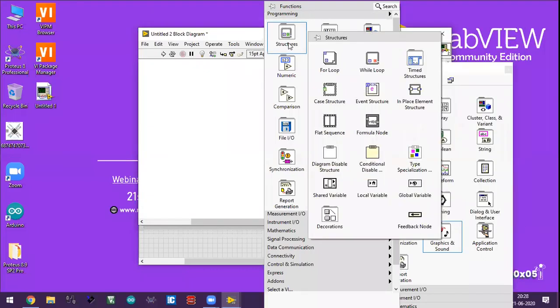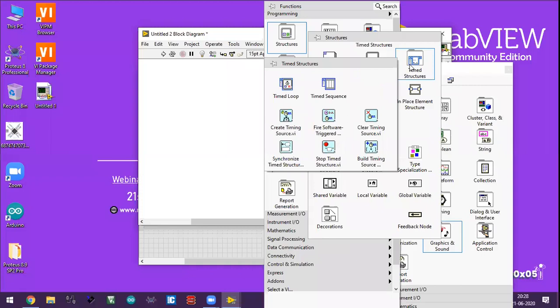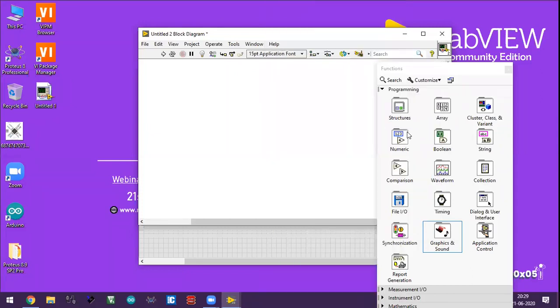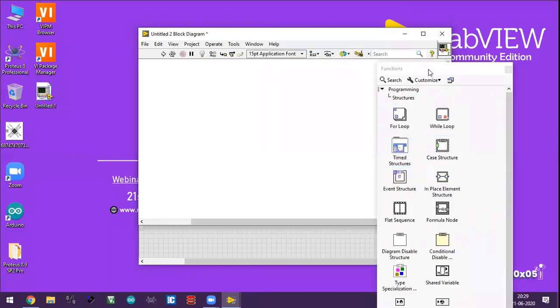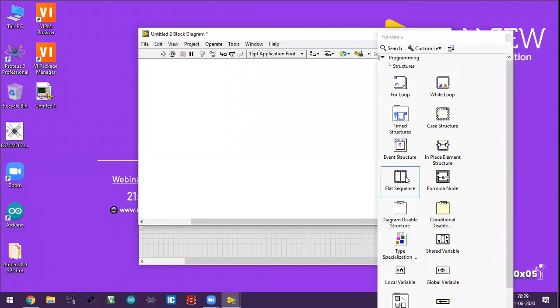The block diagram consists of a programming part. Basically, structures are there. Like ordinary C language, for loops are there, while loops are there, case structures are there, event structures are there. So the same basic concepts are there, like a for loop, while loop, timed structure. You can see a timer. Like in Arduino programming, some functions are related to timing. So timed structures are also there. Other things are event structures, flat sequence, formula nodes, all those things you can see over here. So these are the programming structures.